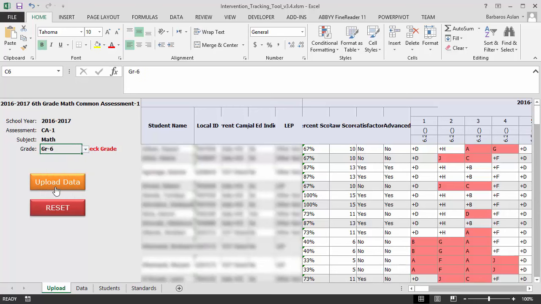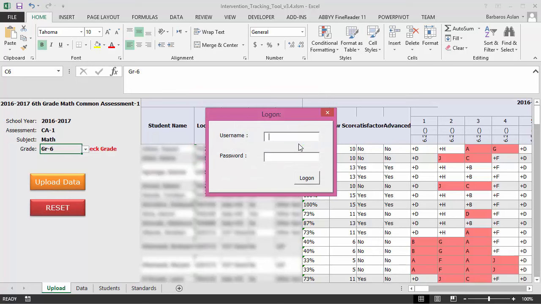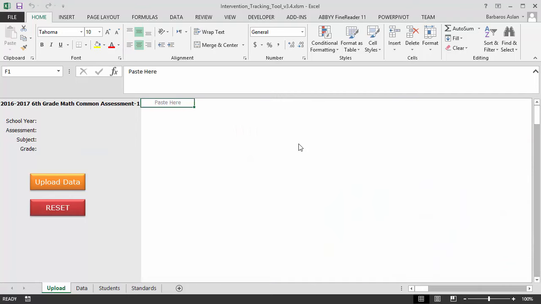The red warning message is still there, but I know that this is sixth grade, so I can go on. I enter my database credentials. We should be good to go. Let's go ahead and find the data we just uploaded.